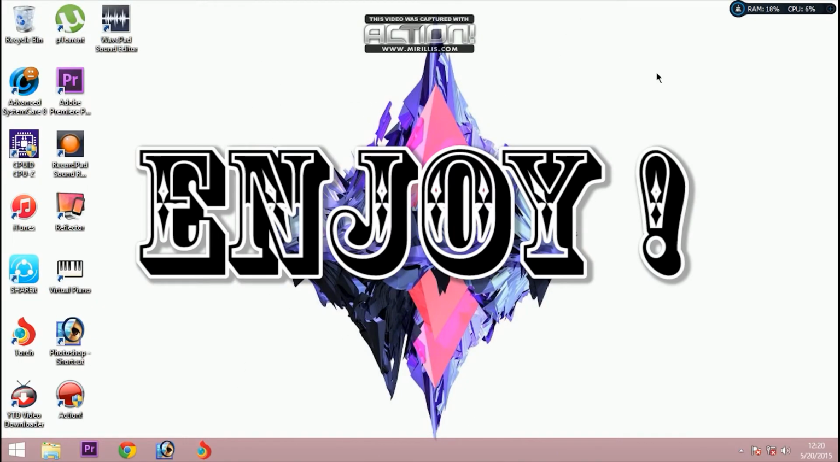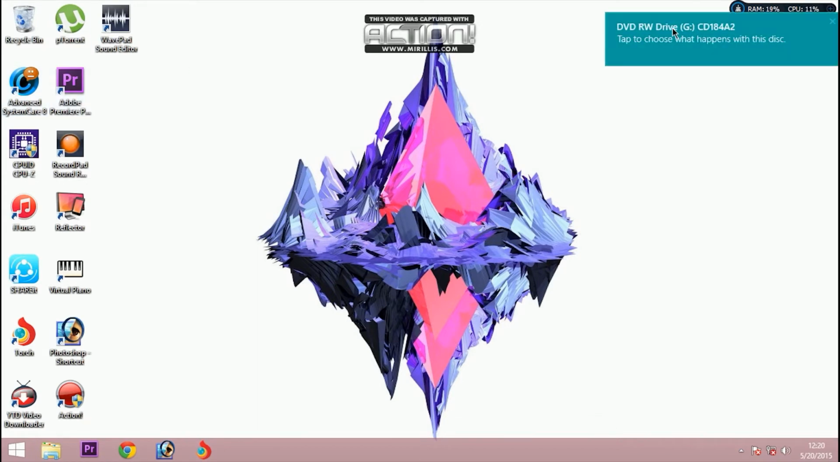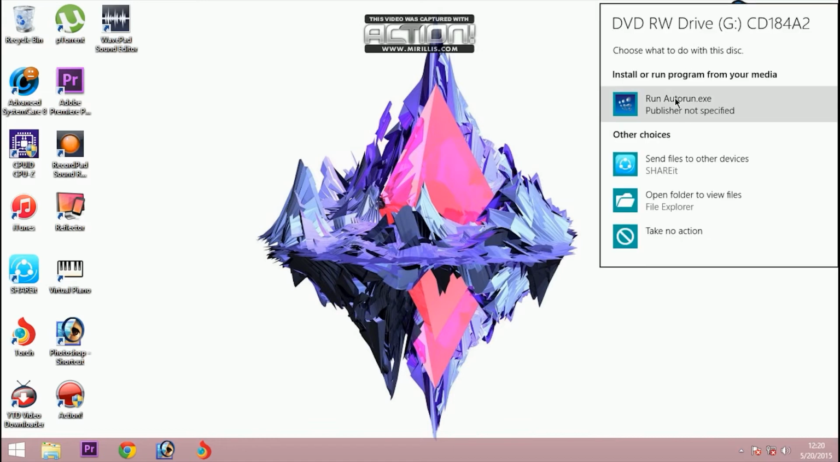First of all, you have to insert the disk that is given in the box, I mean the disk that contains the driver. Now we're inserting the disk, and it takes some time to load. After that, you move on to the disk and run autorun. Here it shows CD18482. You click on it and you can run autorun.